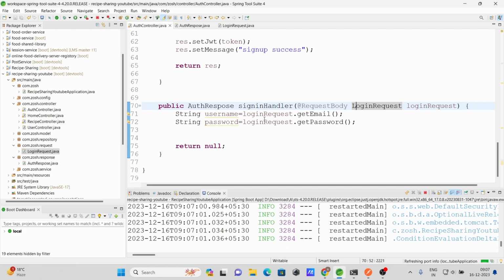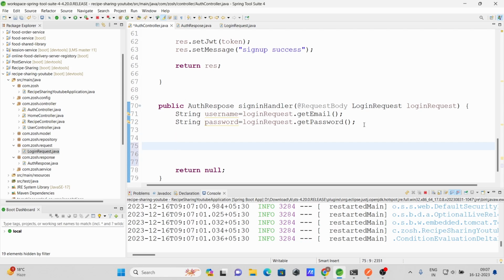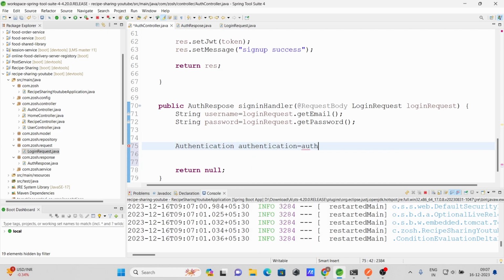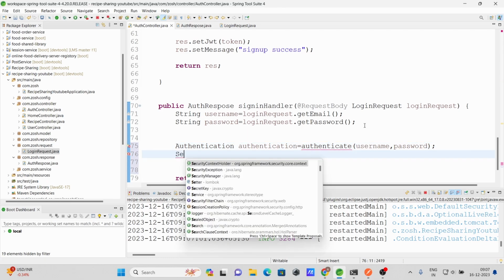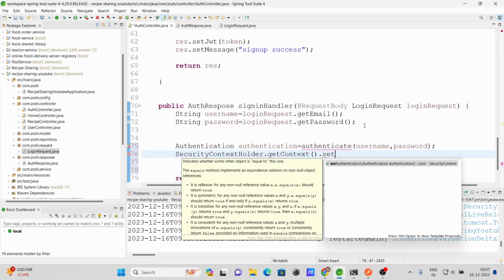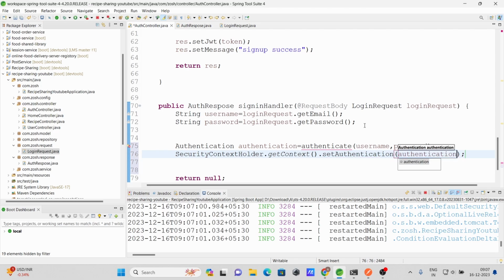So yeah, you can see our error is gone. Now let's write it. Here I also need to create authentication. Authentication equals authenticate. So guys, we don't have this authenticate method, we need to define it. We'll implement it. Okay. SecurityContextHolder dot getContext dot setAuthentication with authentication.